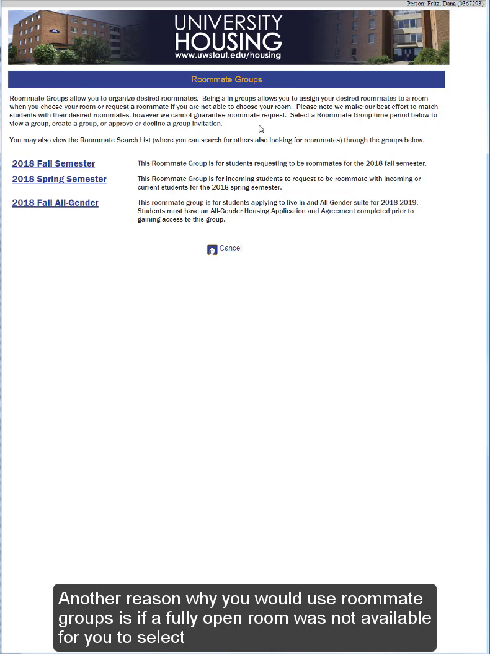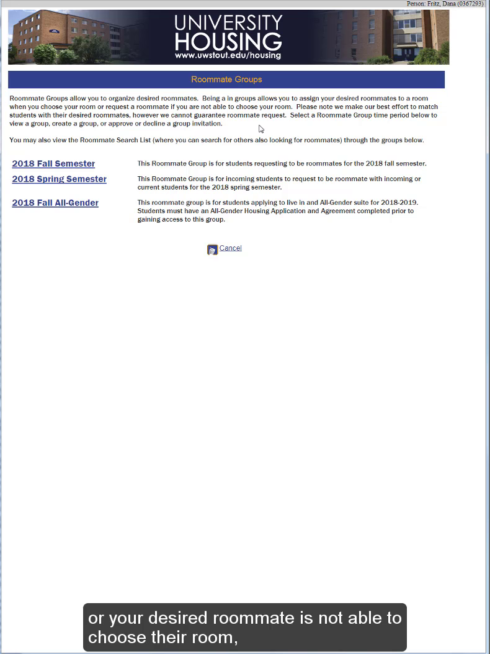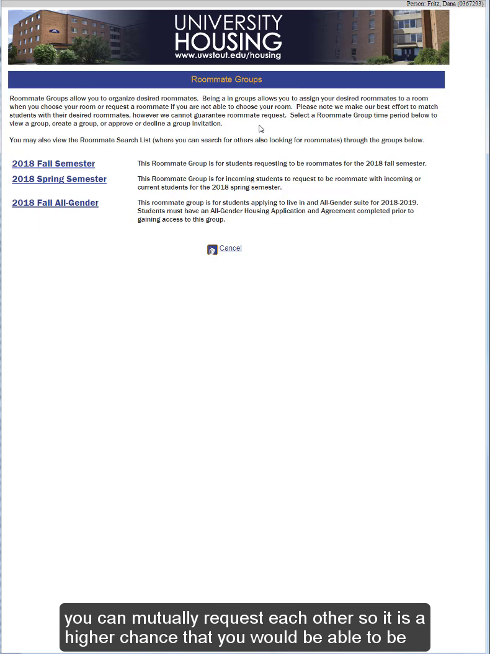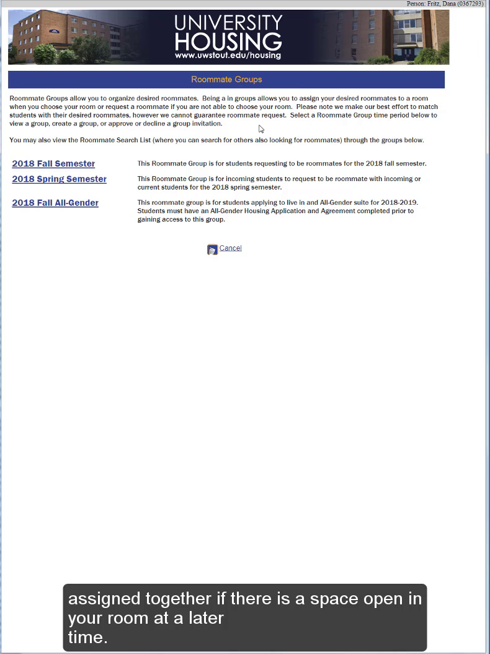Another reason why you would use roommate groups is if a fully open room wasn't available for you to select, or your desired roommate is not able to choose their room, you can mutually request each other. So it's a higher chance that you would be able to be assigned together if there's a space open in your room at a later time.